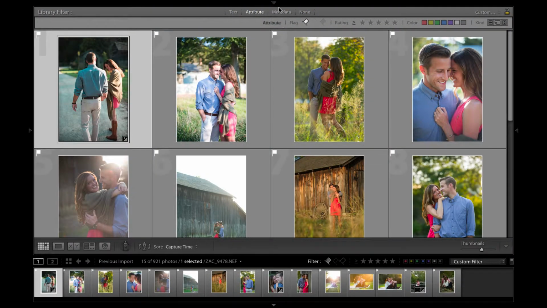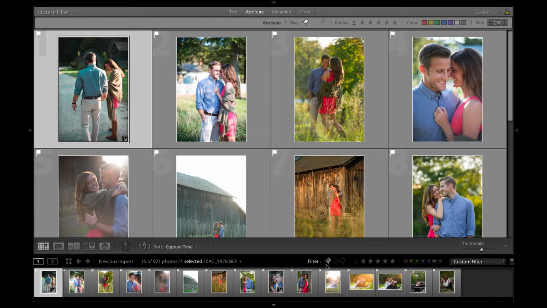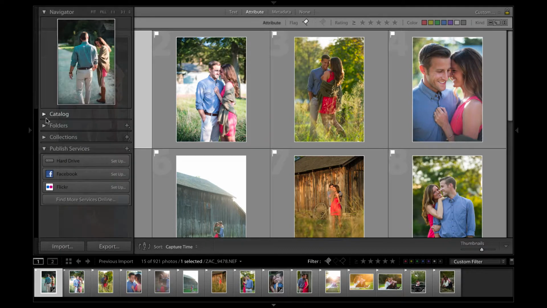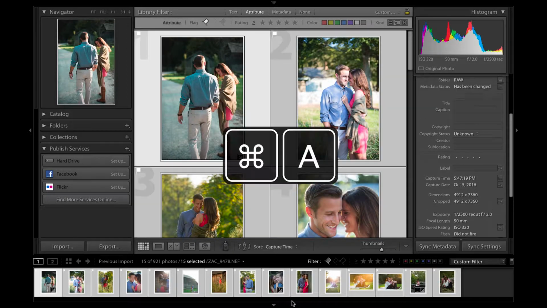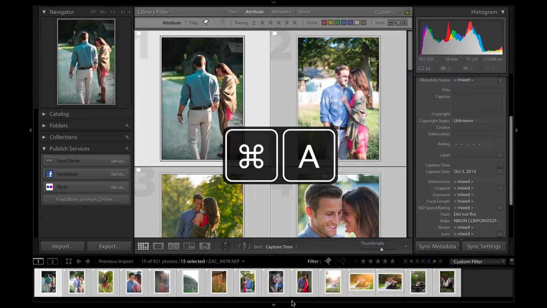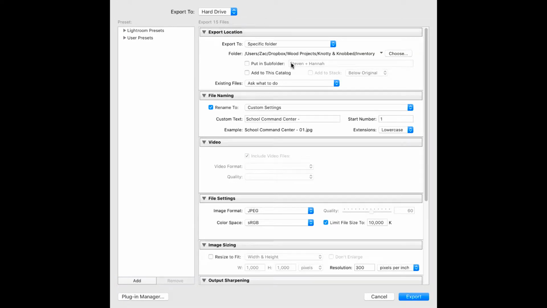So when you're exporting, you're going to go back to Library and make sure you only have your filter on for the flagged ones. Then you can come over to this bar, or you can hit Tab, and you're going to see this section where it's Import/Export. You're going to select everything. So what I do is I hit Command A on a Mac or Control A on a PC, and after that I'm just going to hit Export, and you're going to have this option pop up.